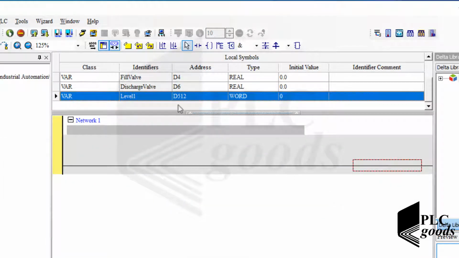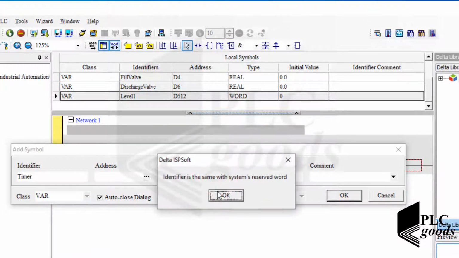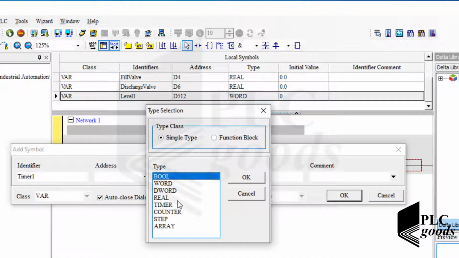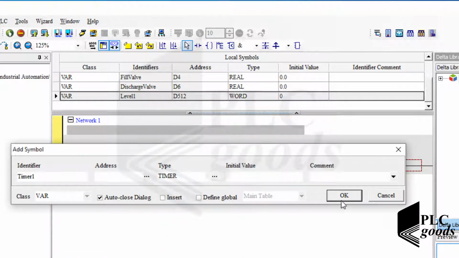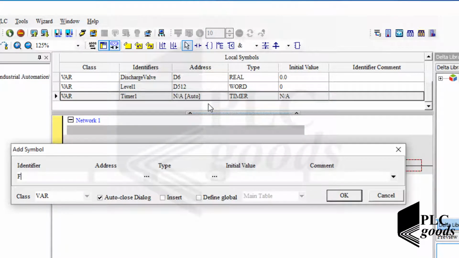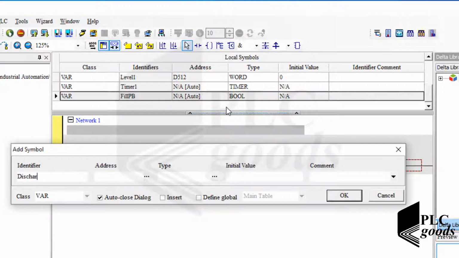Also, I will need to use a timer. Well, this name, timer, cannot be used as a symbol. Let's change the symbol name to timer1, and then select timer for its data type. Well, inside the program, I will need two contacts to open and close fill and discharge valves. Now, I'm defining two boolean symbols. Later, I will connect them to the first and second digital inputs.